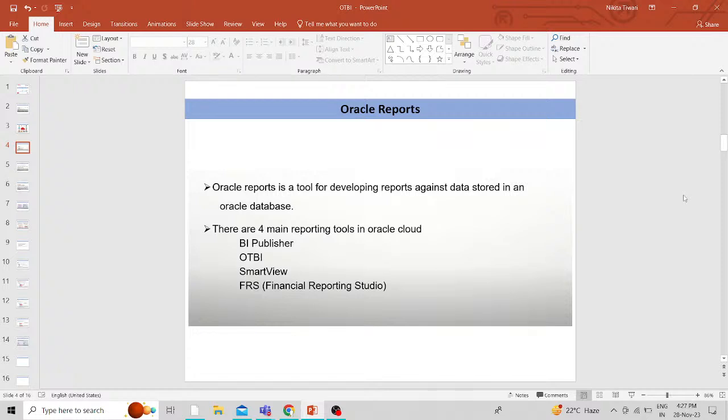Okay, now let's talk about OTBI. OTBI is Oracle Transactional Business Intelligence. It is a Fusion specific reporting tool used by top level management of the organization without the need for any technical knowledge. It is a flexible and easy to use analysis tool that helps gain real time insight into the transactional data, and these features make it extremely valuable to top management.